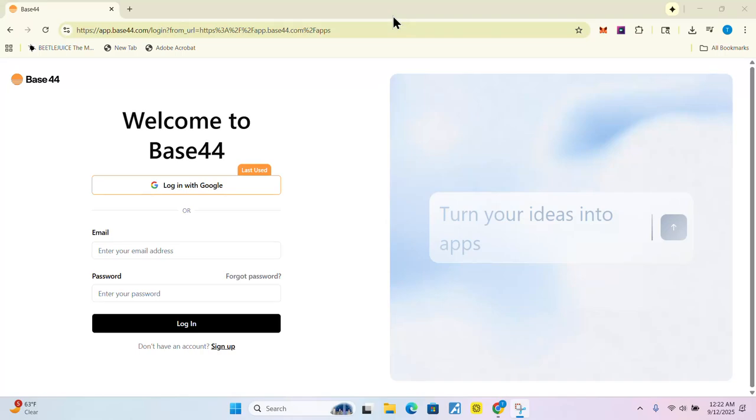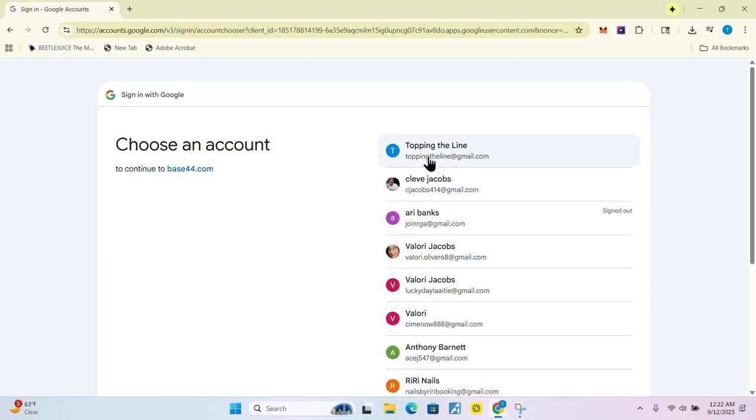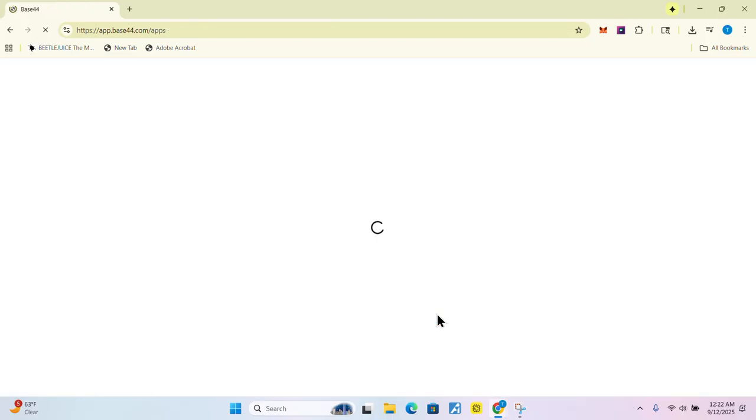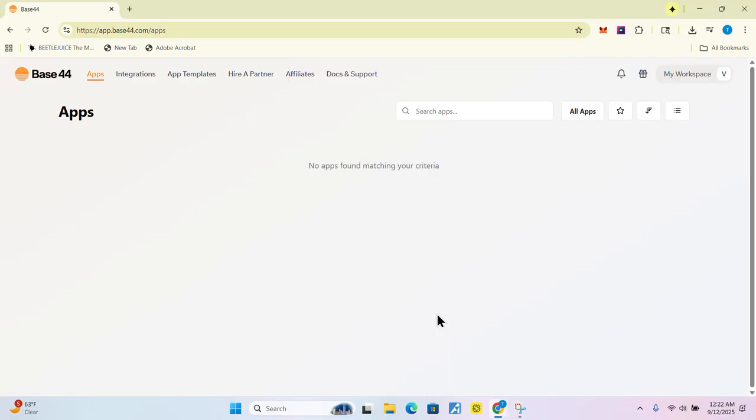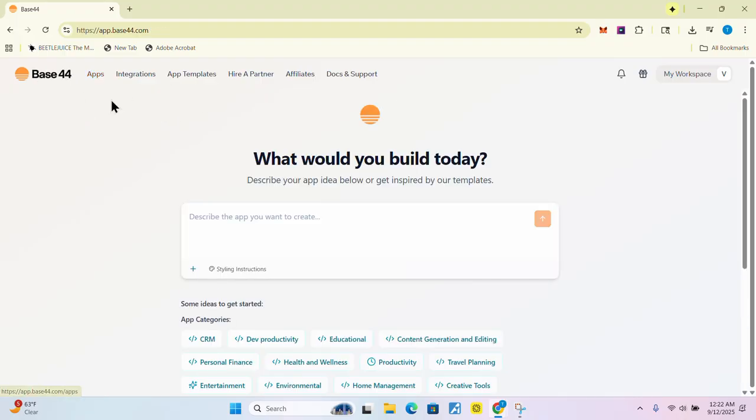Here on Base44. I've heard a lot about it, and so I decided to give it a try. So I'm going to go ahead and log in with Google, and I'm going to choose this email address. And so this is when you first get in, you'll probably be taken to the page where it shows pricing. So when I first logged in, I'm like, wait a minute, I want the free plan. So there is a free plan.